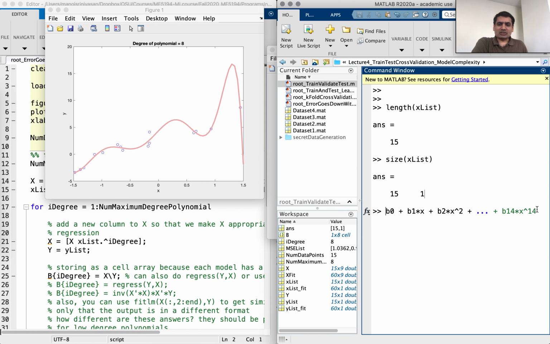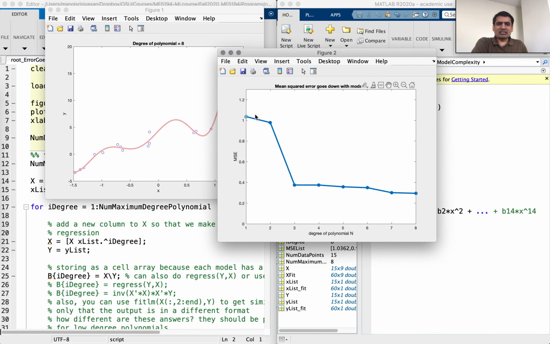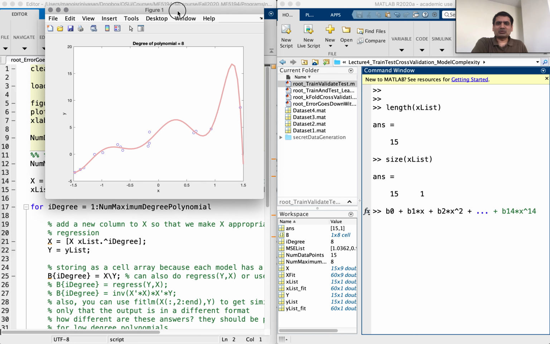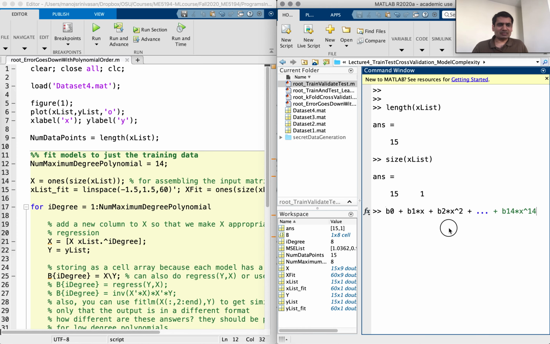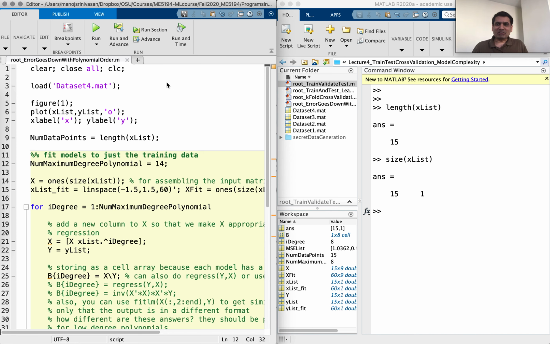So the guess is that if we use a 14th degree polynomial, this mean squared error will go all the way to 0. Okay, so let's check if that's true. Let's actually increase the polynomial order to 14, and let me run the program again. Like I said, this was just meant to be a scratch pad. Okay, so let me run this thing.